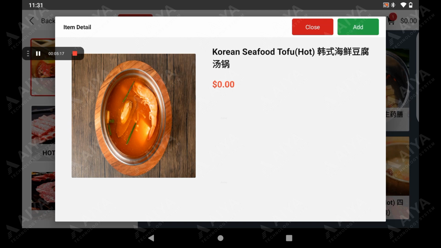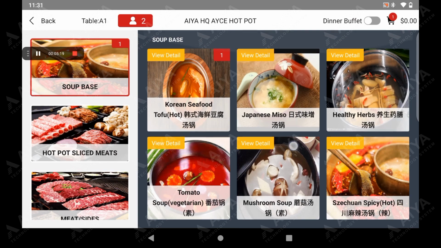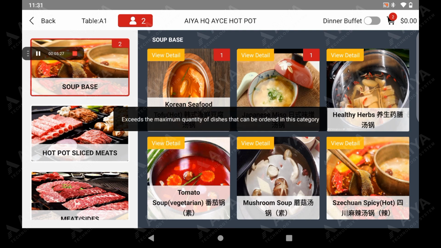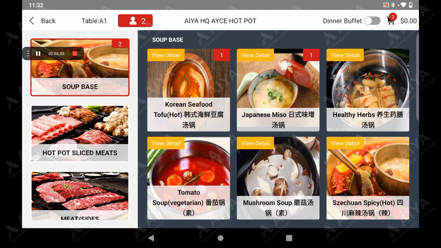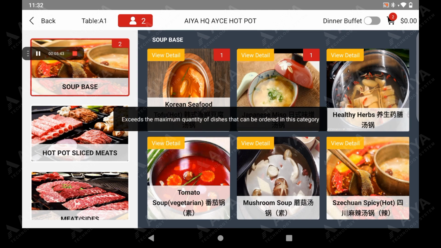Also add it to the cart from here. So right now, 2 people, 2 soups. I'm going to try to grab a different soup, but I can't because that would mean I'd be getting 3 soups. Right now I only set the soup to be 1 per 1 customer. So 2 customers, 2 soups.